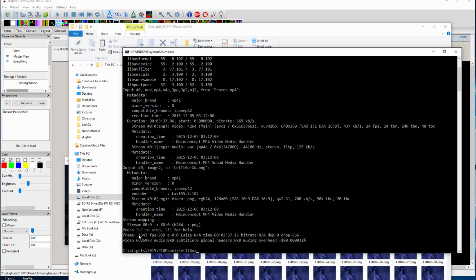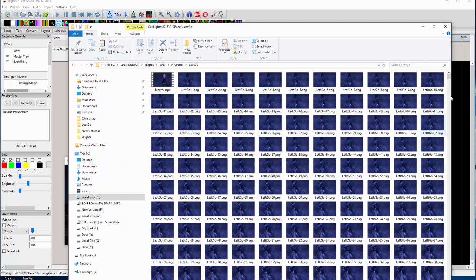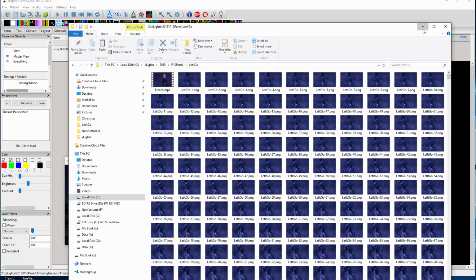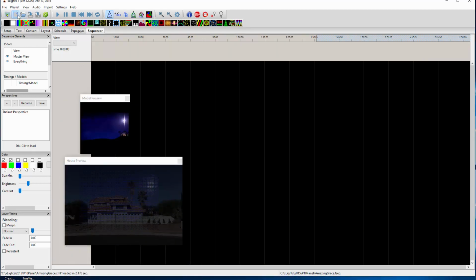So it's done that fast and created 4,343 frames. If you go back here, you can see all the frames that it created. They're all in that directory. So now I can go back to xLights.